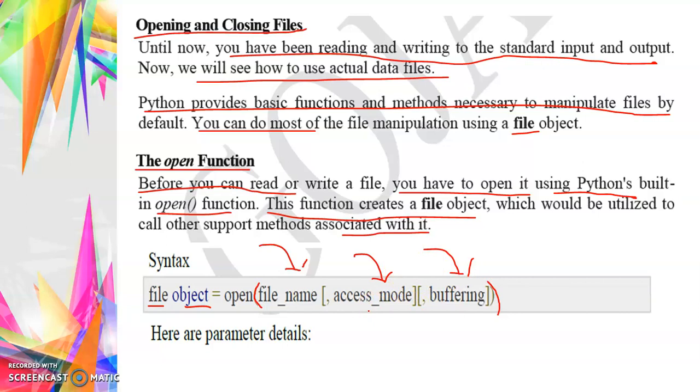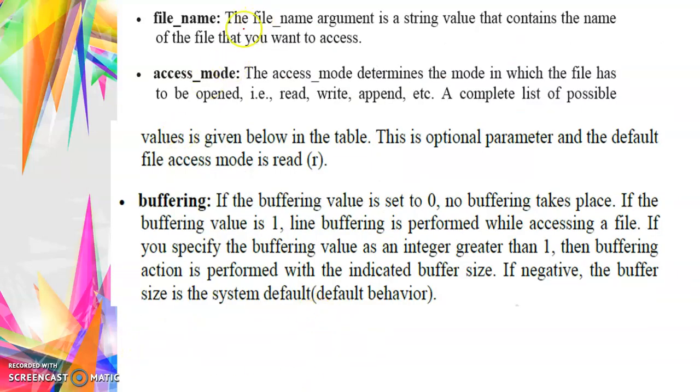We are going to assign a value to this file object, and that value is the result of opening some file, with the file name, access mode, and buffering. Here are the parameter details. The file name argument is a string value that contains the name of the file that you want to access. If you want to open your file, you definitely have to know the file name.